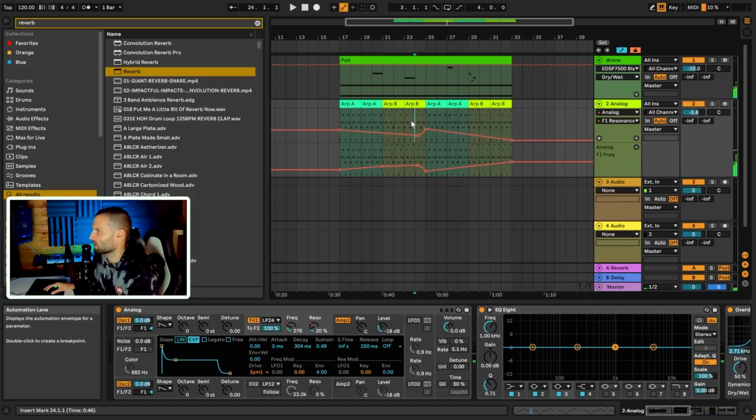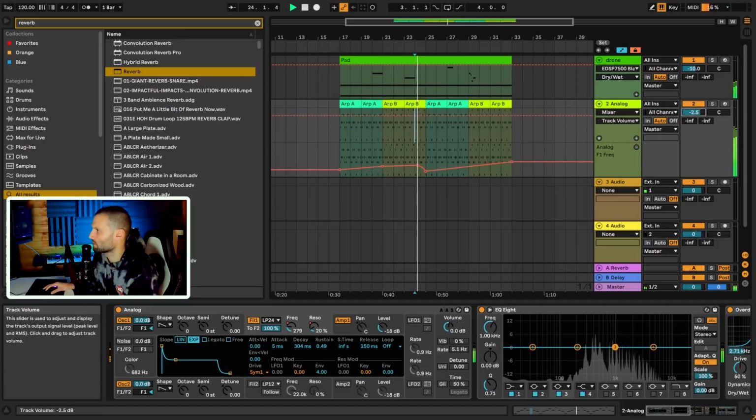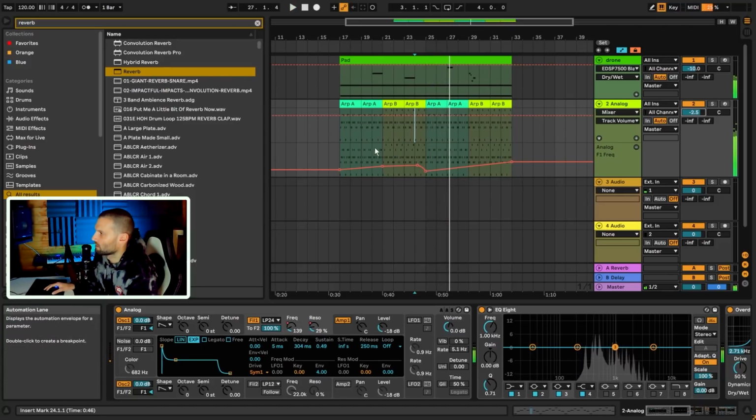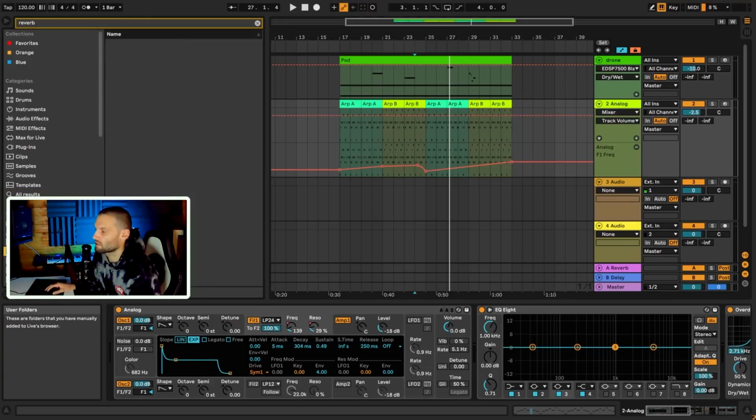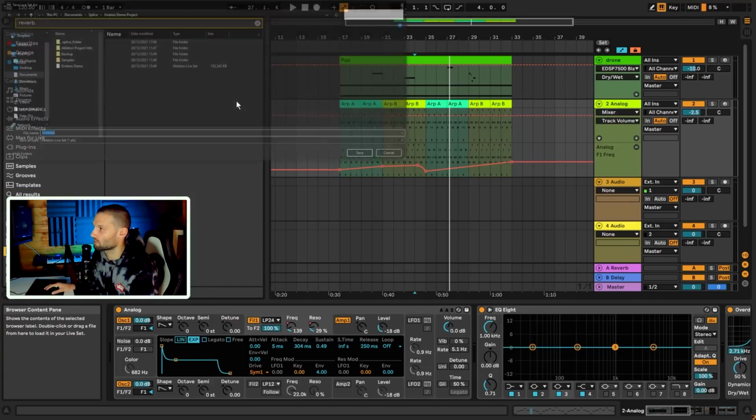So let's hear how the sound works now with the pad. I'm just going to turn it up a bit. Yeah, so you can hear that that resonance really adds a lot of character to the sound. Okay, so that's it for now with this sound. We'll probably come back and tweak it while we're arranging it. But let's continue and make sure that we save.